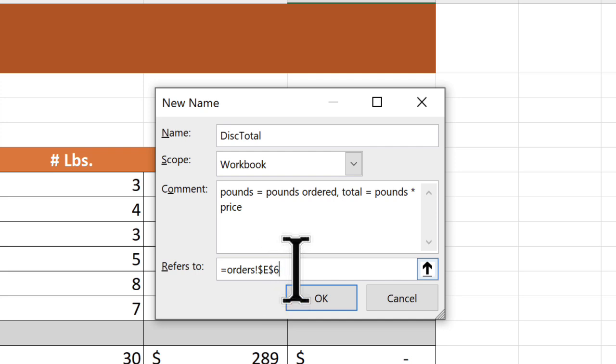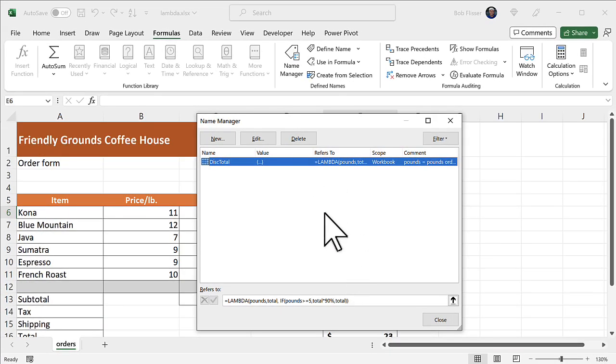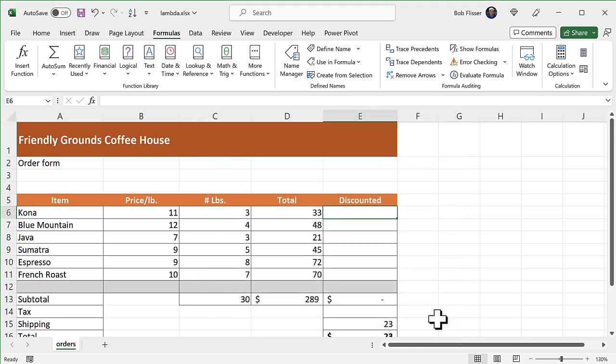Anyway, so where it says refers to, I'm just going to remove what's in there, and now I'm going to paste what I copied in from the worksheet, and I could retype that if I want. So there is the name of the function, DiskTotal. It's going to apply to the workbook, and we have over there what those variables are. So I'm going to click OK. There we are back in the Name Manager, and again there you can see that function we created, and I'm going to click close. Now we could go and run it.